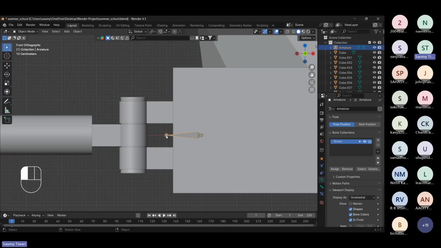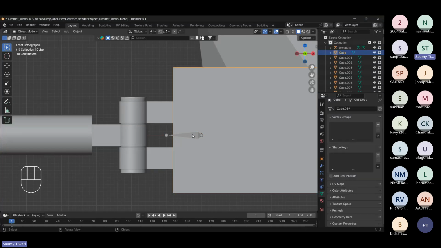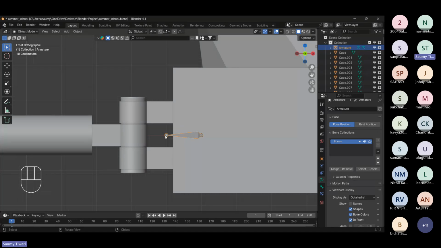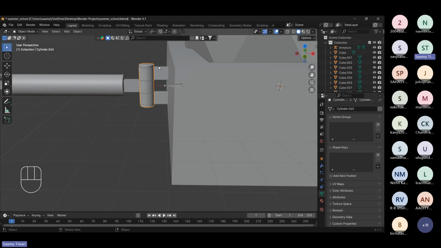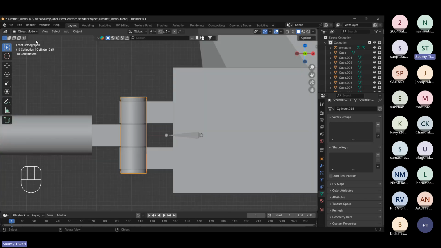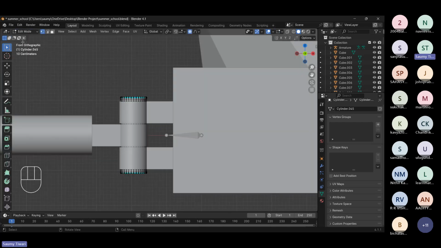Now I need this, it's called the head of the bone. This is the tail of the bone. This is the entire body of the bone. I need this head of the bone right here in the middle. For doing so, select this cylinder object. Go into edit mode.